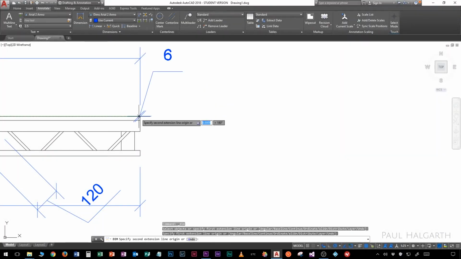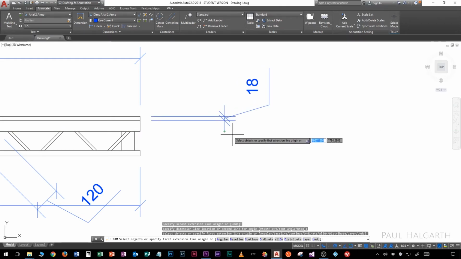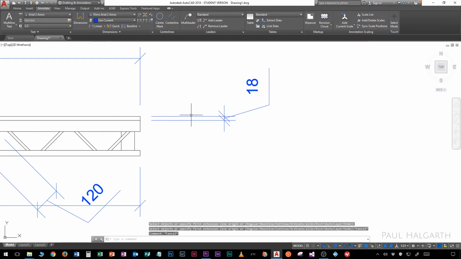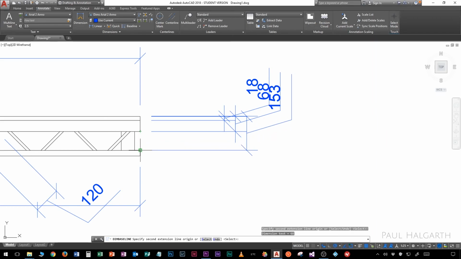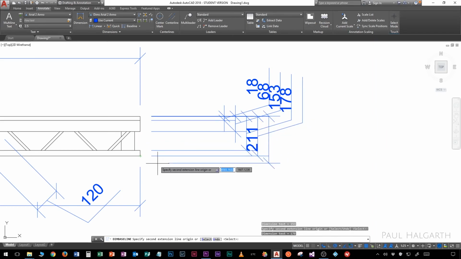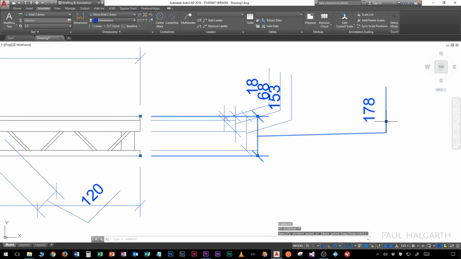The baseline tool is very similar to the continue tool, except this time it will always measure from the first leg of the first dimension. So basically everything measures from 0. Click on baseline and now click on every point that you want to add a dimension for, and this time you'll see that it's actually always measuring from that first position.